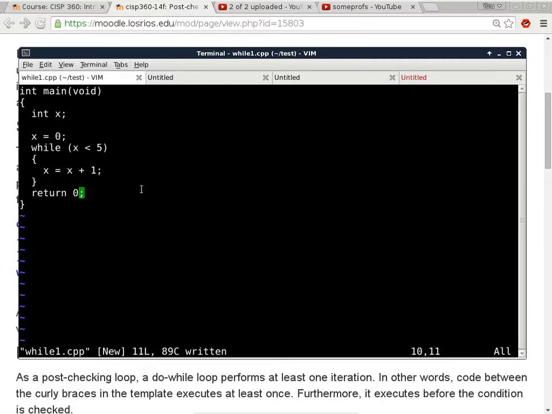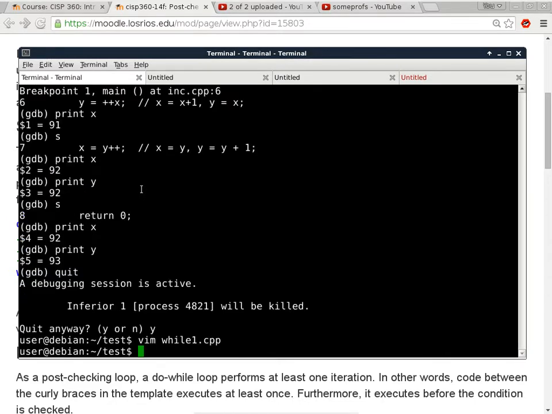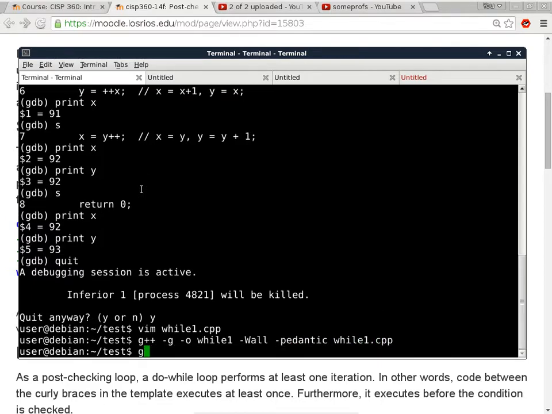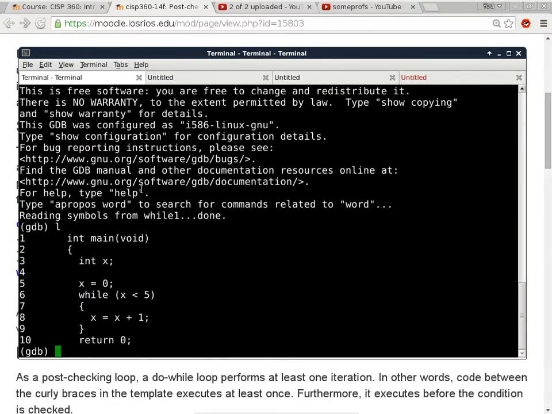So this program is very typical of how you use a while loop in C. We'll say g++ -g -O while1 -Wall -pedantic while1.cpp, and then we use GDB to debug it. So gdb while1, list.